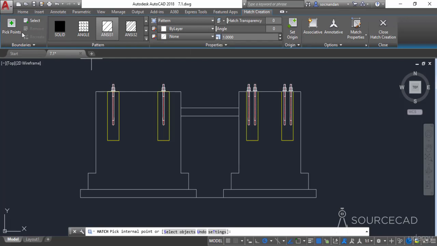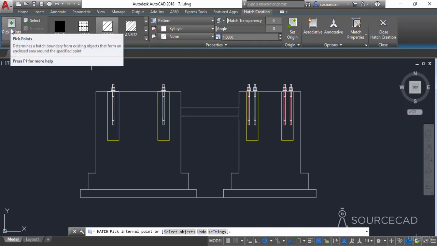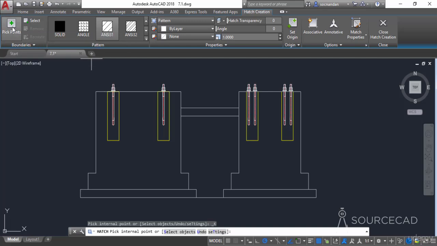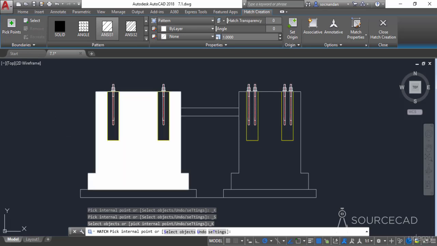So let's start with the first option, which is pick points. Select this pick points, click on it once, and the cursor will change into this point selection cursor. By default also the cursor will look like this point selection cursor, but if your cursor is different, if it is like this, the pick box type, then click on this pick points to change it to this point selection cursor.